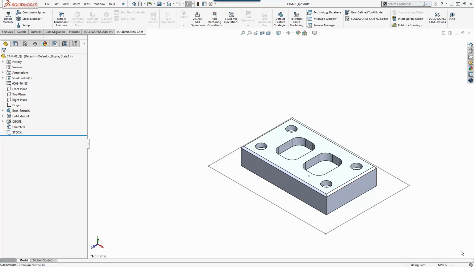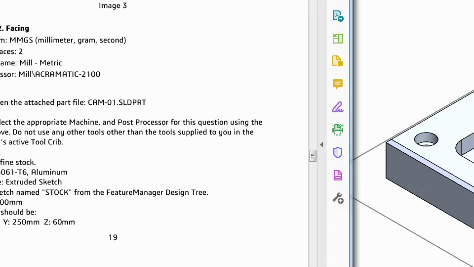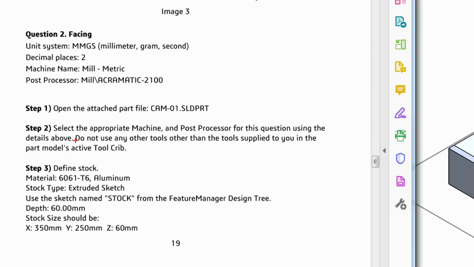All right, and then let's see what other details it asks us. Select the appropriate machine post-processor for this question using the details above. Do not use any other tool supplied to you other than the part model's active tool crib. I don't know if you guys can see this, but this line item right here: do not use any other tools other than the tool supplied to you. So that's very important. We do not want to add any other tools.